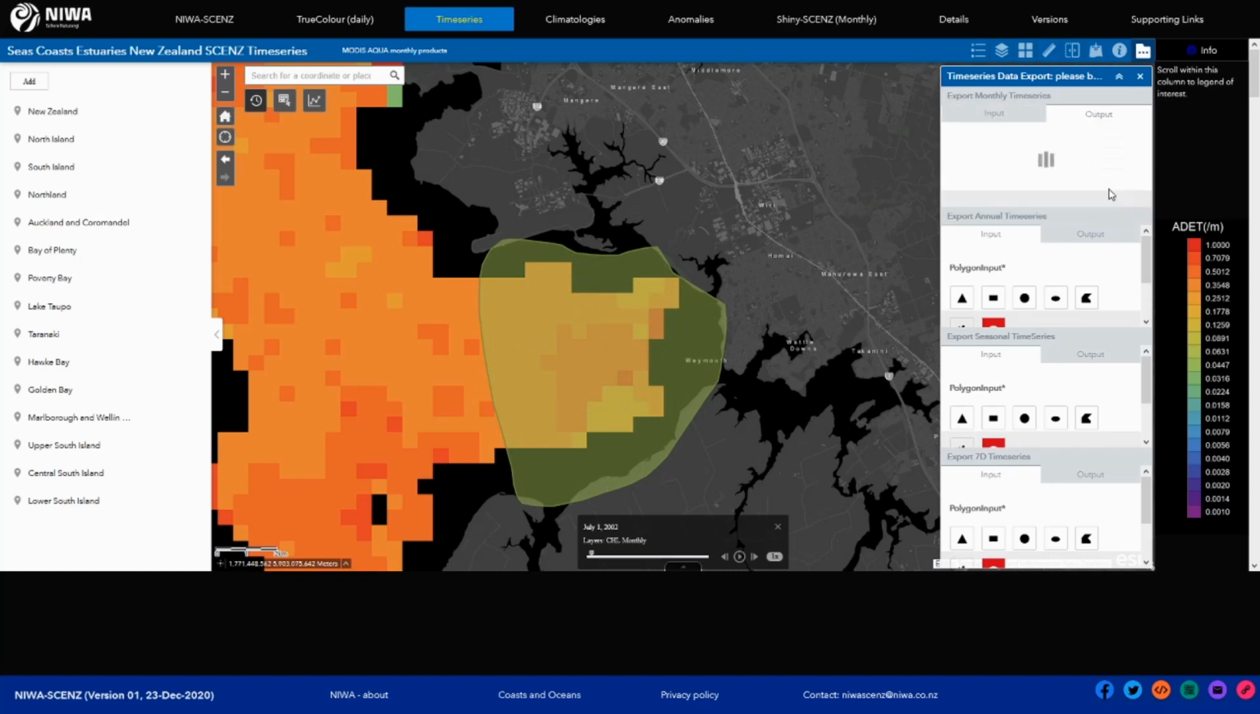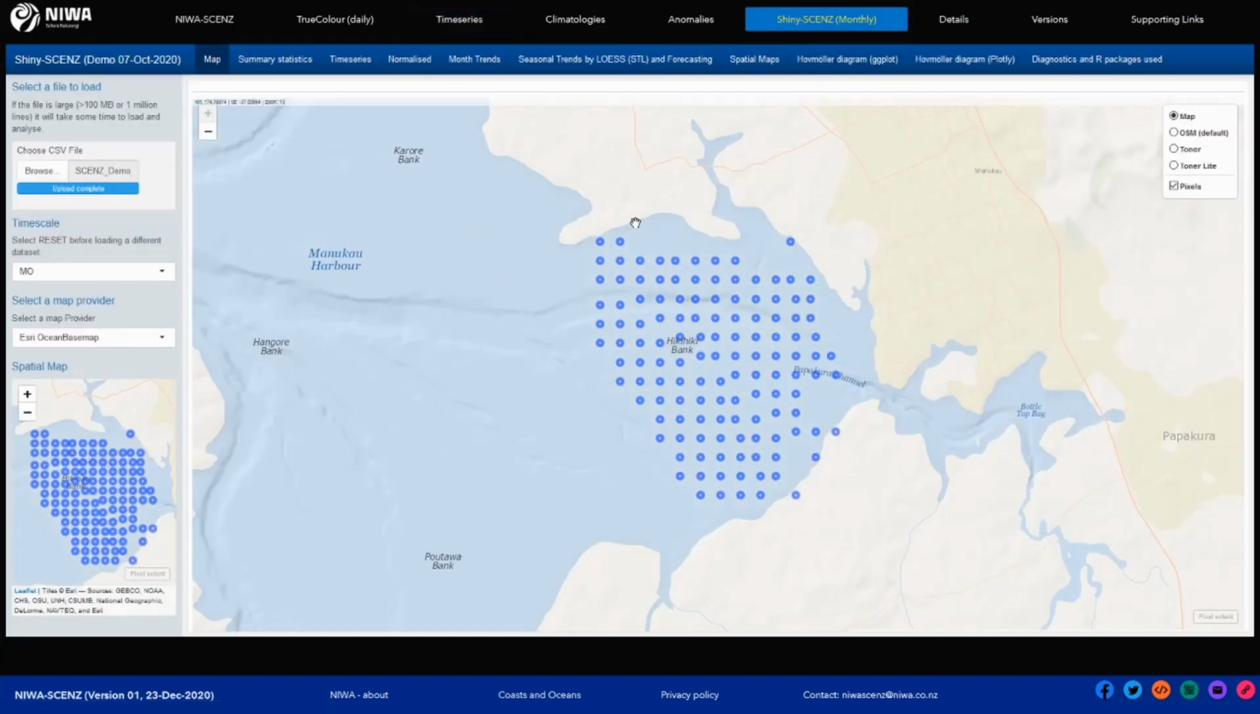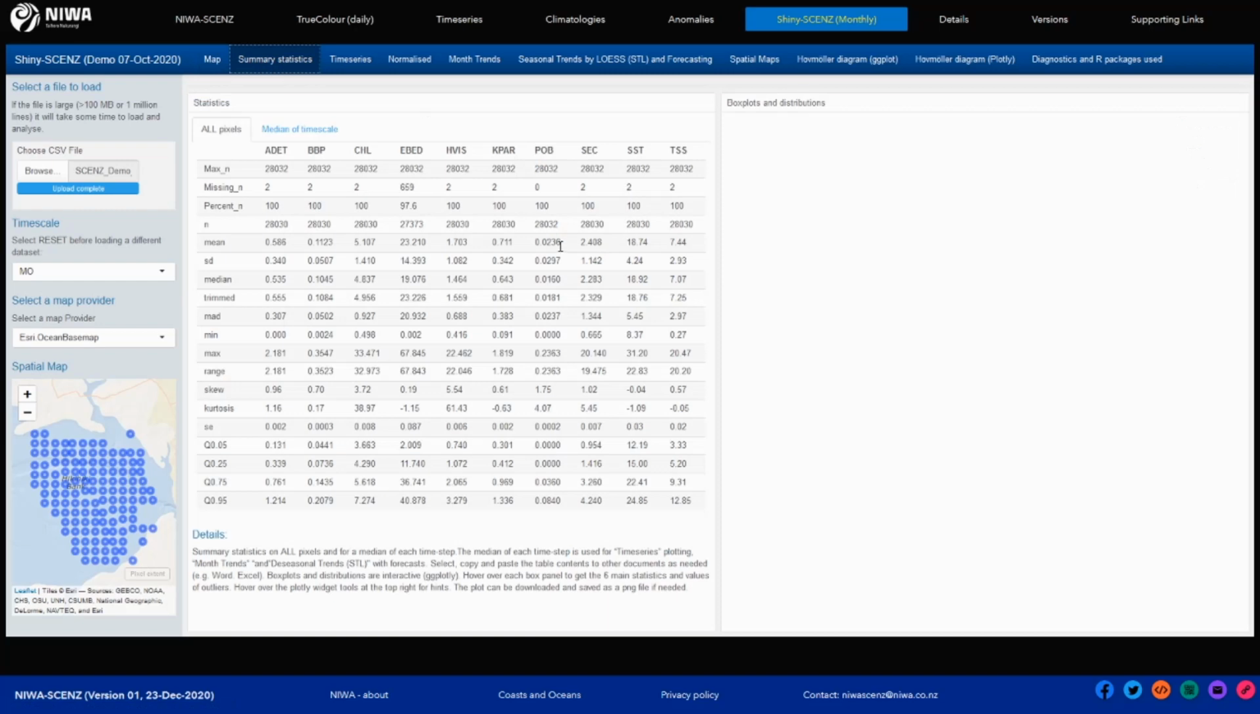They would trigger the GP tool, which has been set up to make an export for the monthly time series, and ultimately it creates a CSV file. It takes a minute or so, and I've done it before for this same area. I can browse to the CSV file, and this Shiny app allows a user to interrogate the statistics for the data in that CSV file.